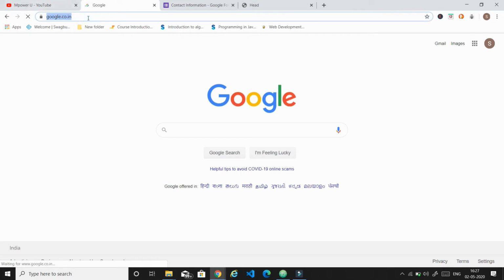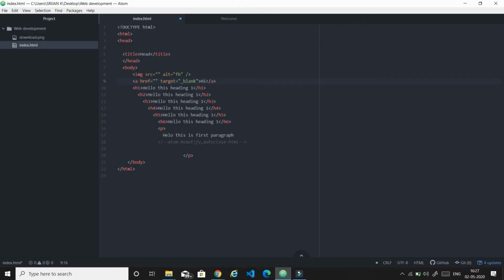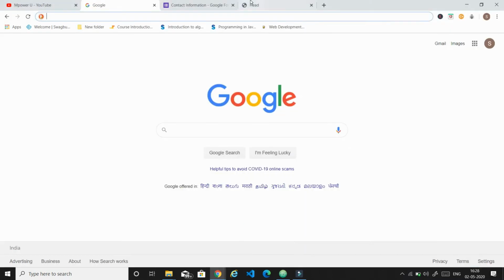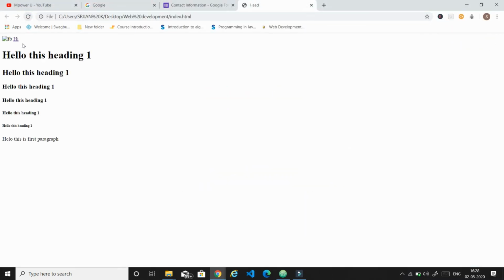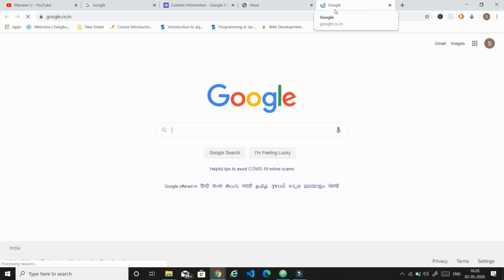So I am copying this link. It's for Google India. I am copying this link and pasting it here. So href will show the browser which address to navigate to. As you can see here, hi is written. I will save this, go to the website and refresh. So you can see here hi, and if I click this, it will be sent to Google.